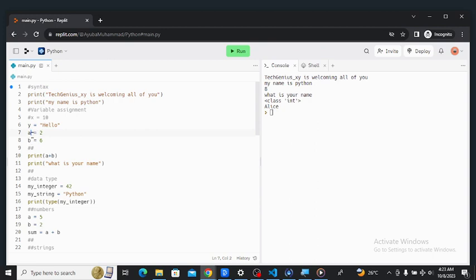So this simply tells the compiler this is in numbers. If I put a decimal point here, this data type is no more integer. It has turned to float. A number that has a decimal, we call it float. And that is basic about that.